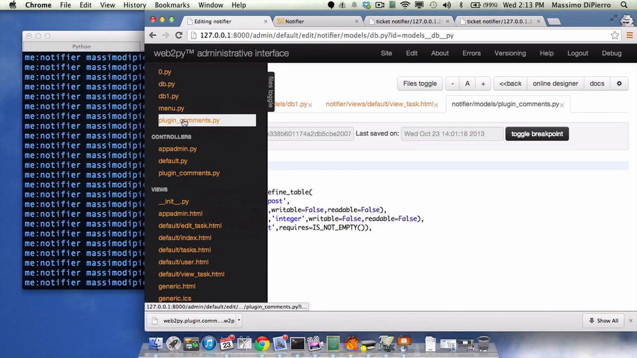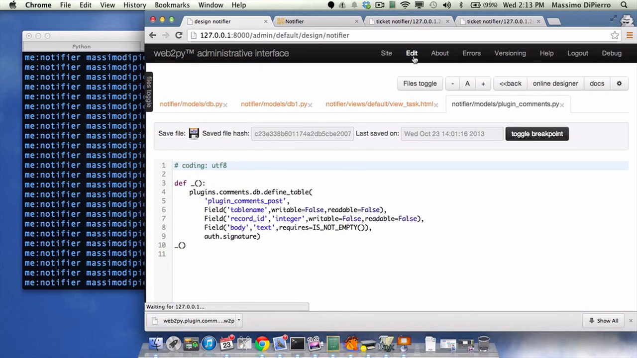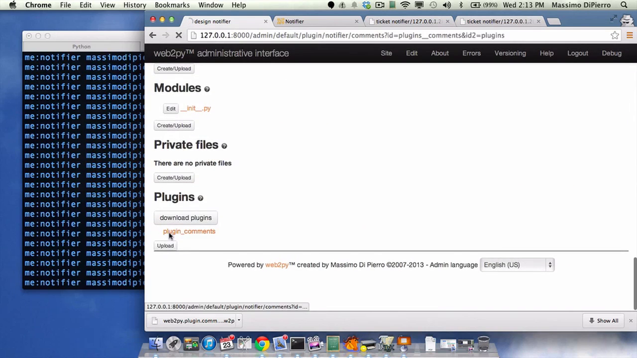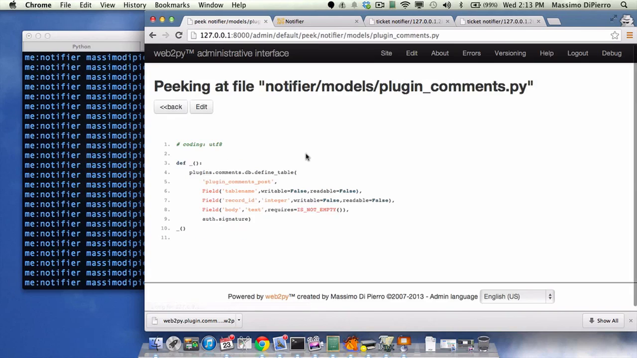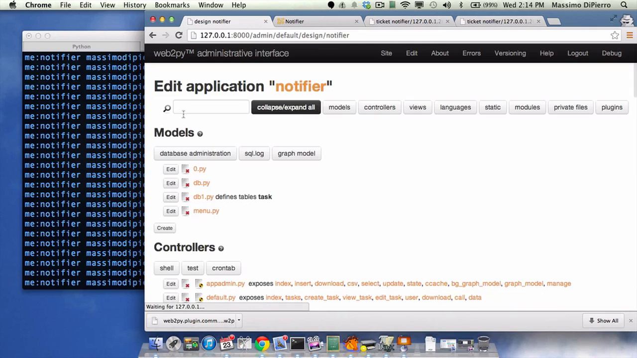The plugin has a model, and we can do this from the interface. We can go to plugins and we can see what's inside the plugin. The plugin has a model, a controller, and one view. The model defines a table called plugin comments post using the database plugin comments DB that we have specified in the application that is using it. Each record knows which table the comment is about, which record of that table the comment is about, what the comment is, and who made the comment. So this is what the plugin is defining.